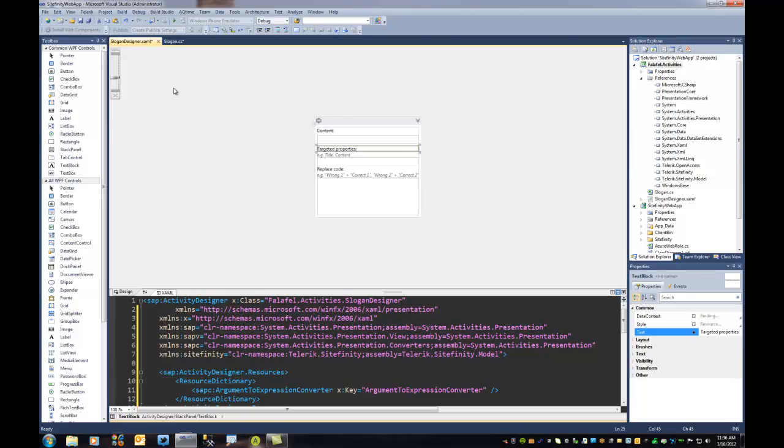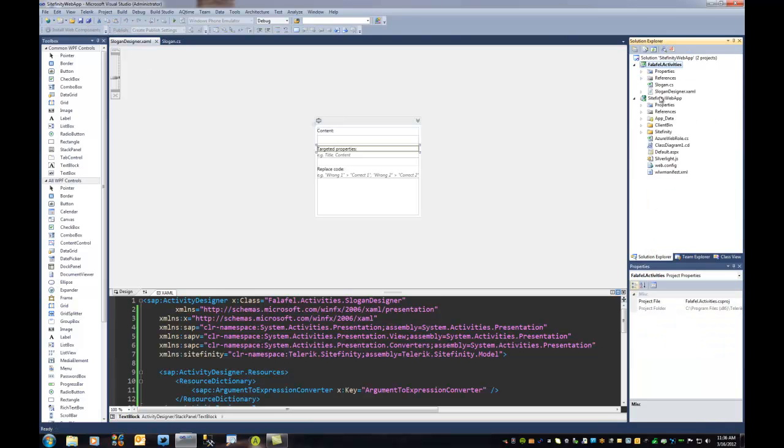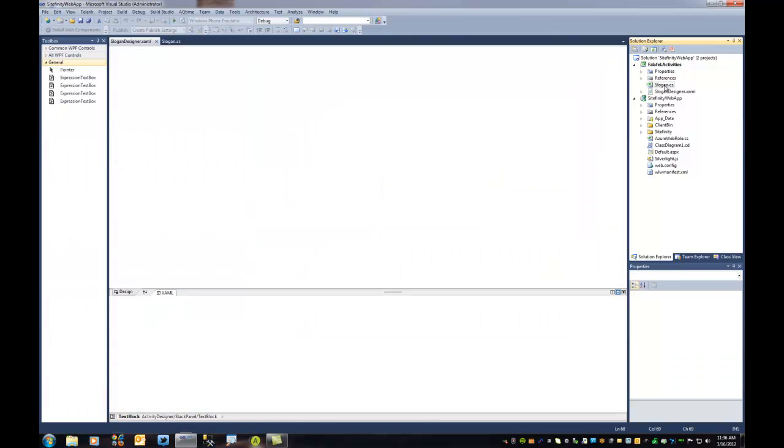Again, the essence of this video is just to show you how to get the whole assembly thing working in Sitefinity. I'm going to save all that. Let's go ahead. And before I compile, there is one more thing I need to do. I have a designer, but the class for the code activity and the designer are not mixed together. So let's go ahead and do that.